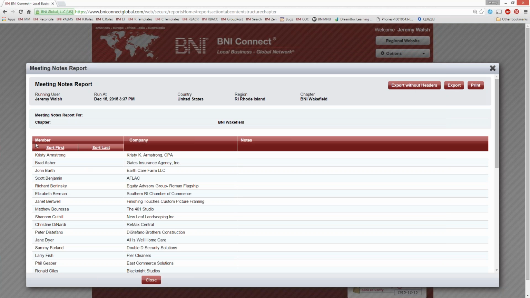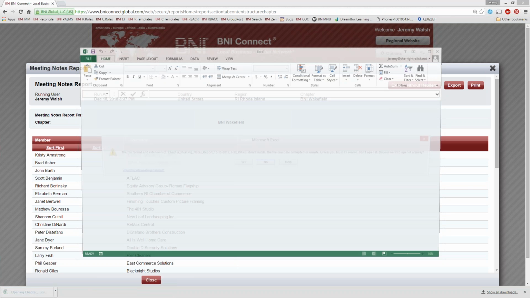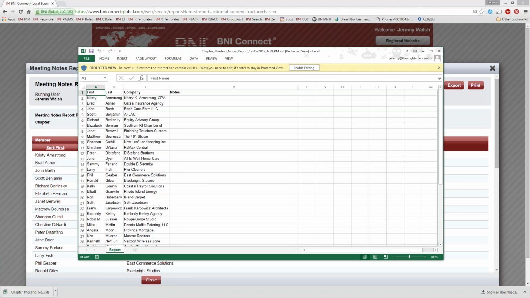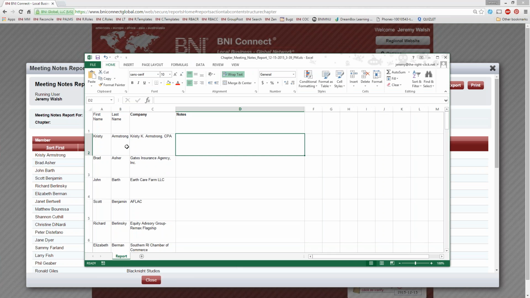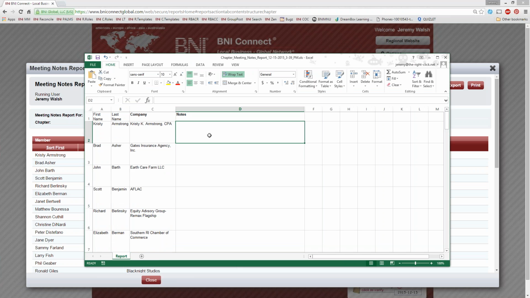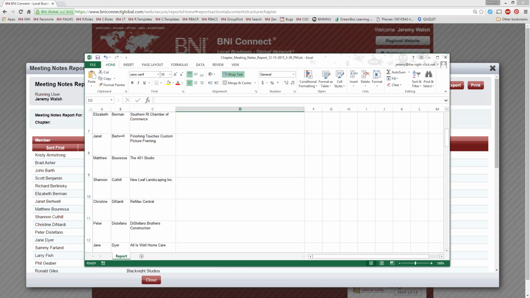What that's going to do is it's really going to start down here where all the data is. And when I choose export without headers, now I can really go in and make this report my own. So if I want to format this, or I'd rather have it by first name or last name or company name, or let's say I just want this notes field to be bigger, I can resize that and make sure that I have enough room to take my notes, or even just take this to my meeting and keep notes electronically instead of writing things down on a piece of paper. You're able to do that all through this meeting notes report.